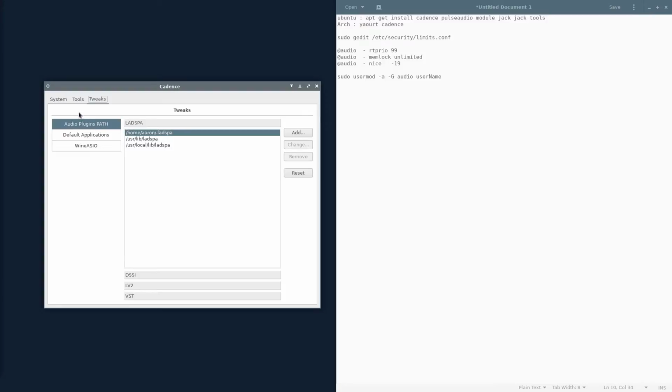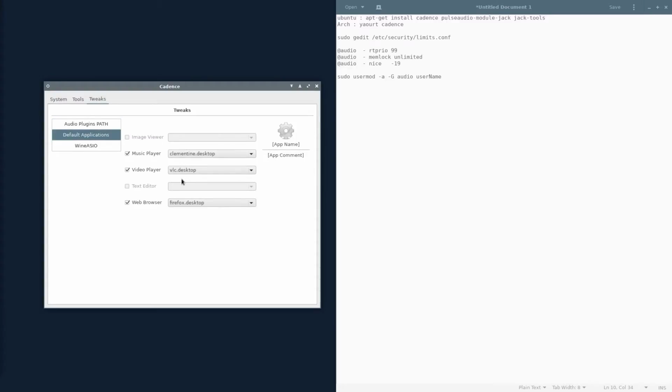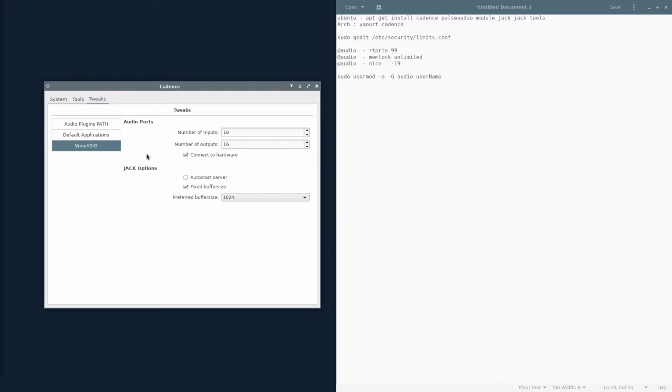And here we have tweaks. You don't have to touch any of this stuff unless you're installing them on different paths. This is just default applications and Wine and ASIO. That's if you want to use something that requires Wine, such as FL Studio, and you want ASIO to be connected to Jack. That's the main part of these tweaks. I never really use these because I don't have FL Studio or any Windows digital audio workstation.